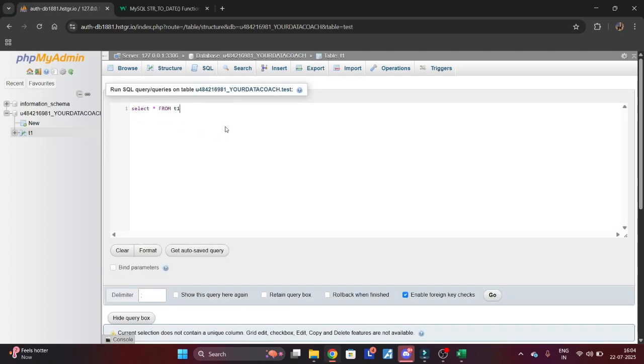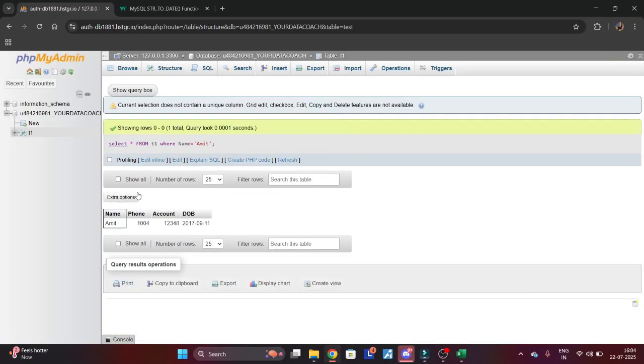Okay, how will I do that? I will have the same select star from T1, but I will add a where clause. Where is the filtering operation. So where name equal to Amit. See, you just got the record for Amit.